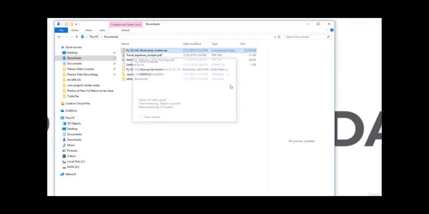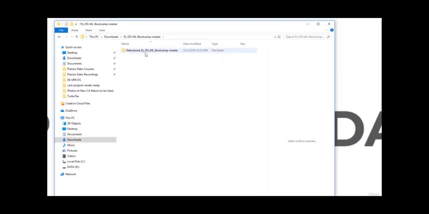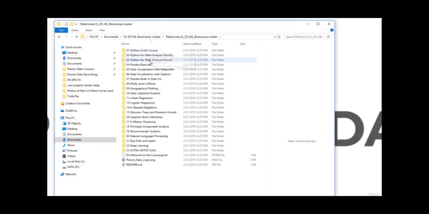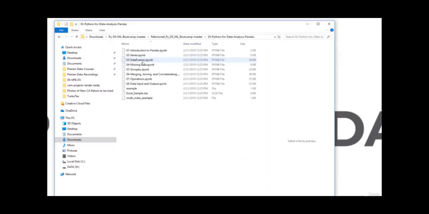So let that unzip. And then once that's unzipped, you should see a folder here, and you'll see something that says refactored. Go ahead and click on that, and you'll see all the course notes organized in the order that they are in the course. And if you then double click on these, you'll see a bunch of files called IPYNB files. Now the thing about these files, if you were to try to double click on them and open them directly, that wouldn't work. They actually need to be opened directly through the Jupyter Notebook system.